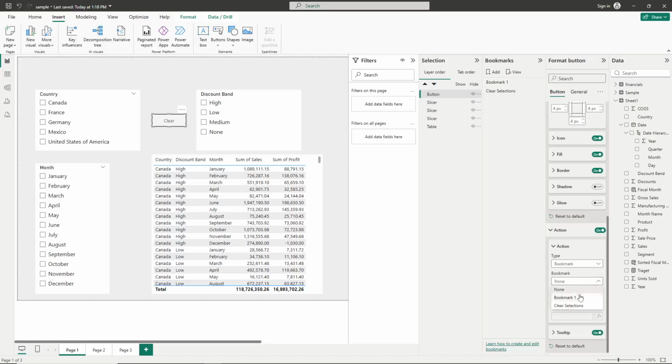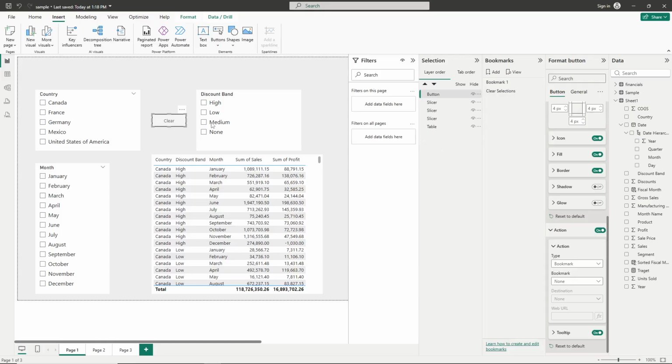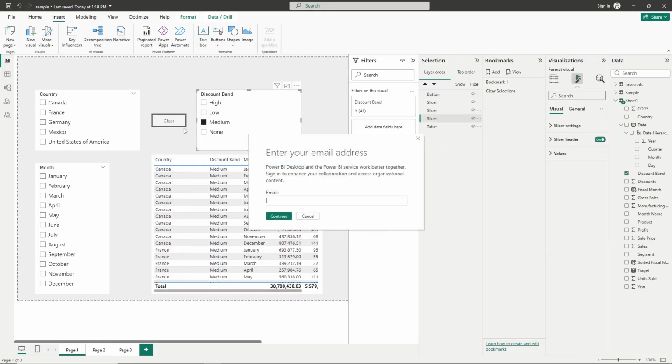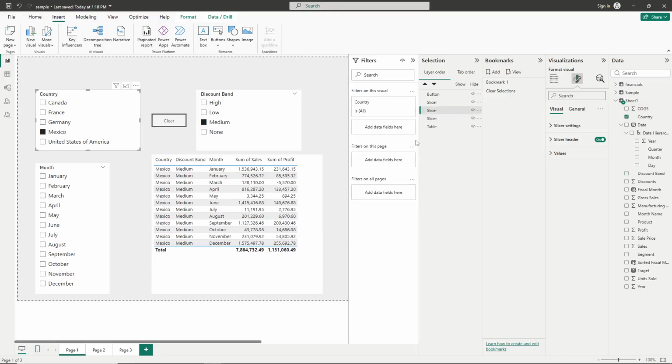And that's it. You've successfully created a Clear All button for your slicers in Power BI. Now, whenever users need to reset their selections, they can simply click this button instead of manually clearing each slicer one by one.